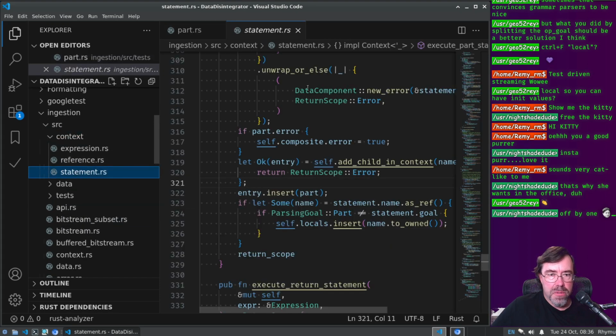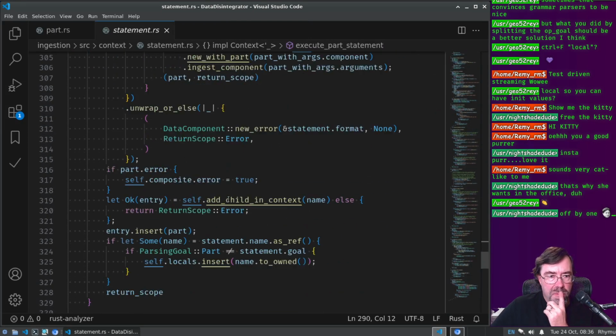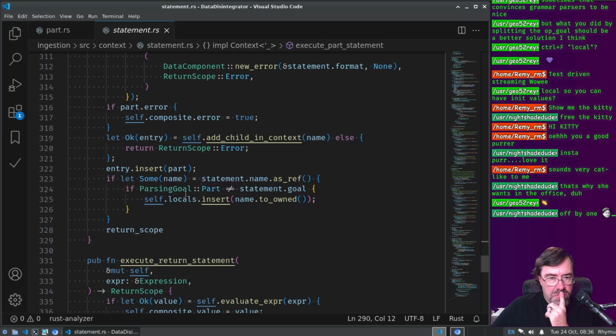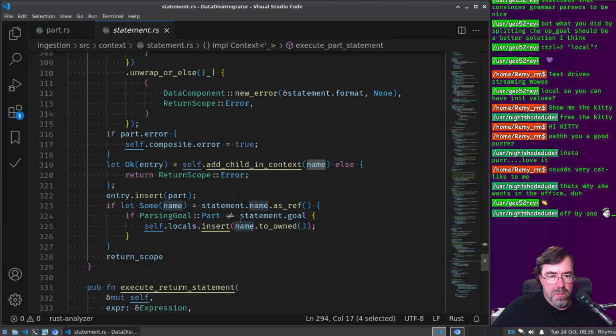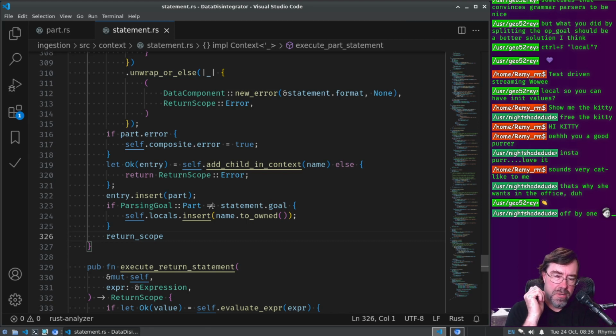Context, statement, part statement. Oh, this should be the other way around, right? Actually, I shouldn't even use that at all. I should just be using name. Yeah, why don't I just delete that? So does that handle all cases? I think it does, right?